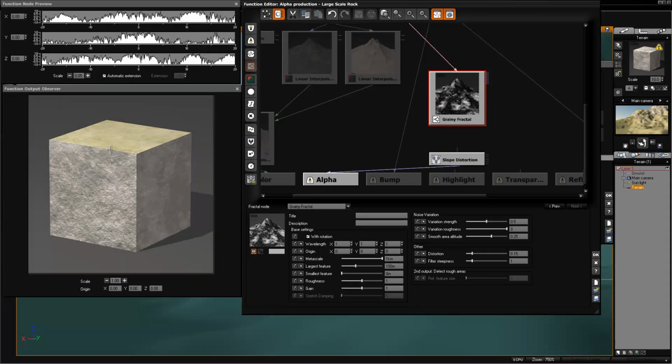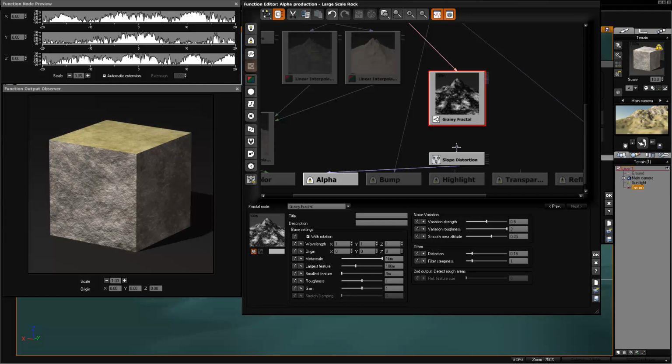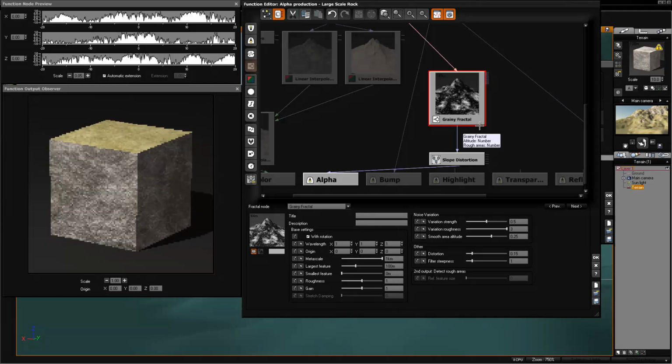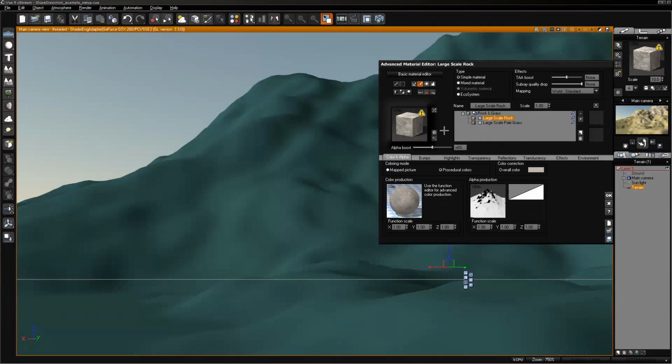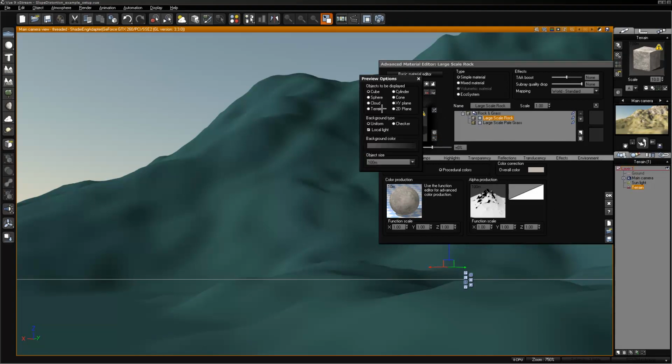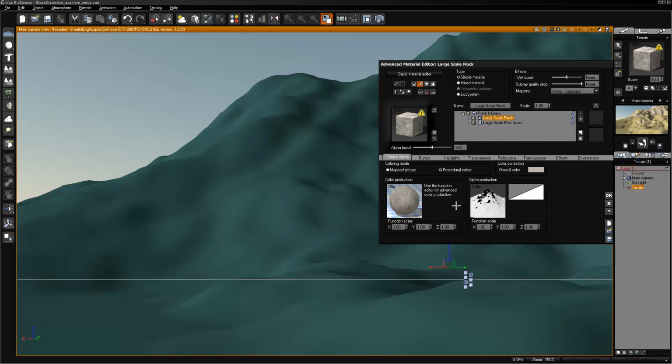And it just went ahead and pulled up a preview, and we are going to need to change that so it's not a cube, which we have to do in the material editor. So first I'm going to go ahead and connect the slope distortion to the altitude output of the grainy fractal. And then closing this out, what we're going to do is open the options and set it to terrain.